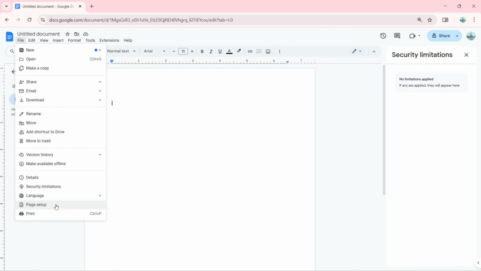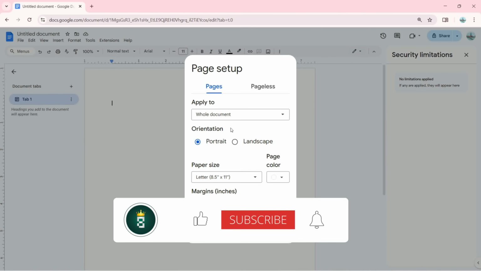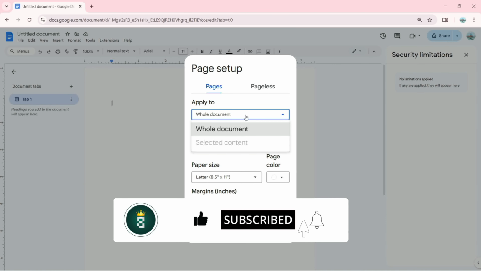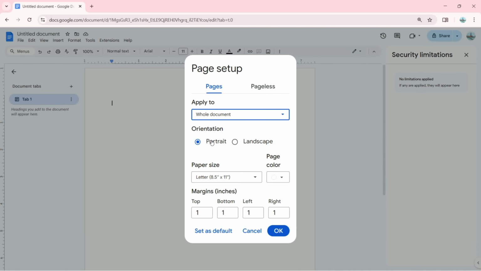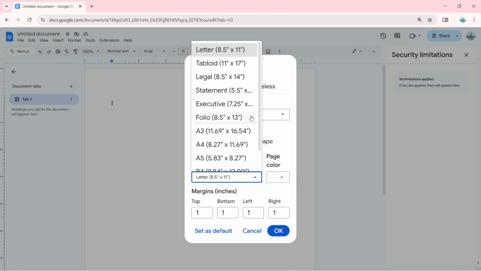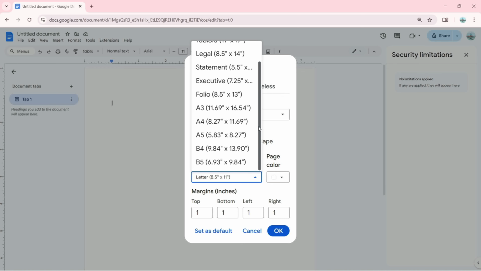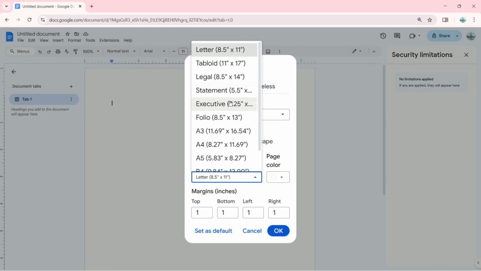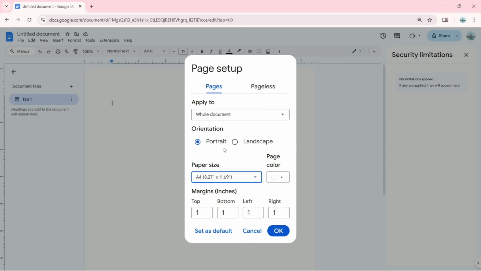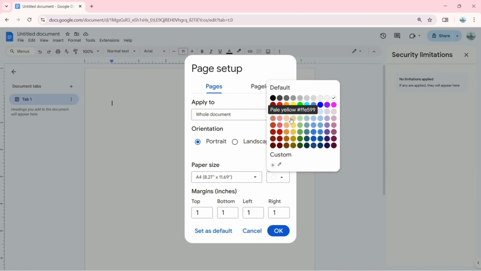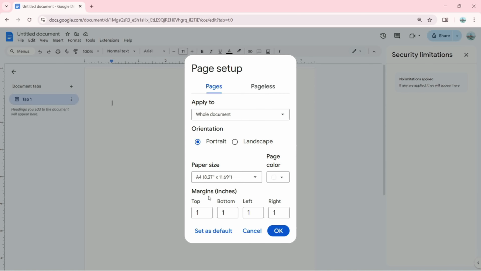And here we have the Page setup. If I click, I can apply this to the whole document or selected content. And you can change the page orientation from portrait to landscape. And also with the paper size here, I can just click to see all the sizes available, which I can just select here. And also I can change the page color. If I click, from here I can change to any color. You can change the margins, which are in inches: the top, bottom, left and right.